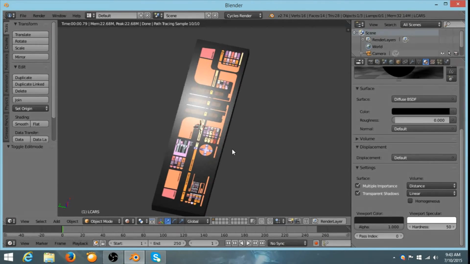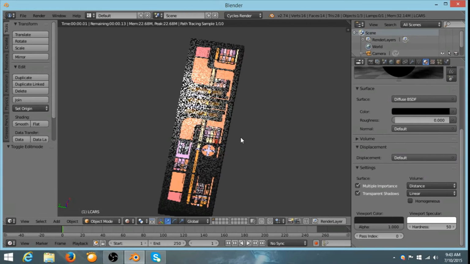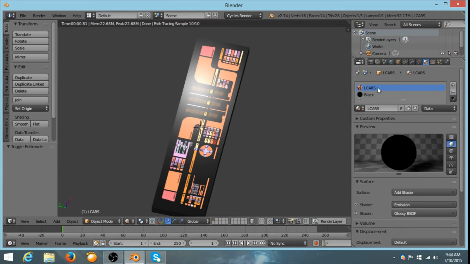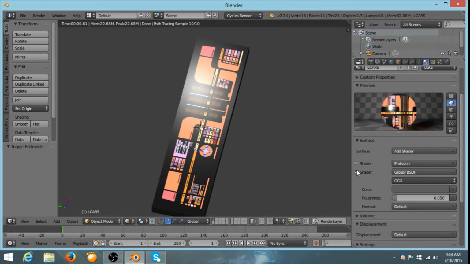Remains nice and glossy. And actually, I'm thinking that glossy might actually be too rough still. So, expand my glossy shader here. Get it down to 0.025.